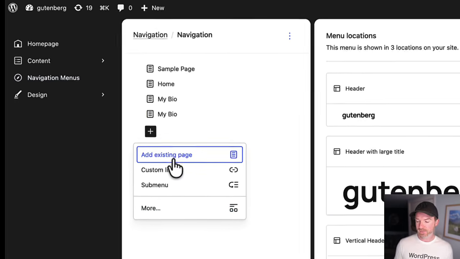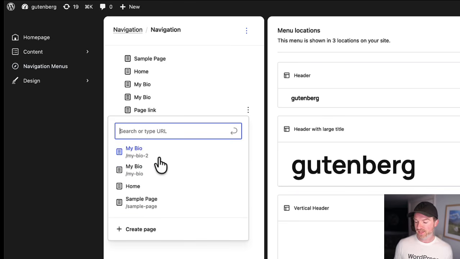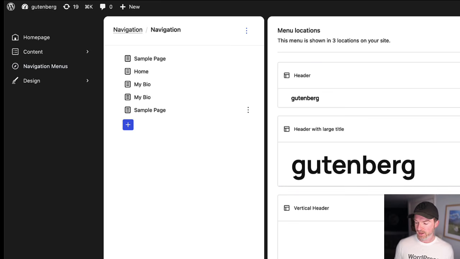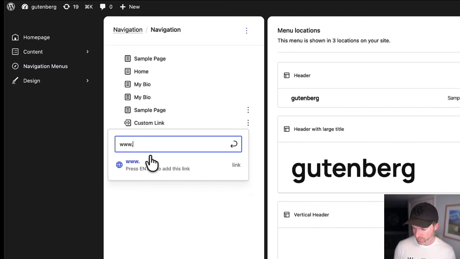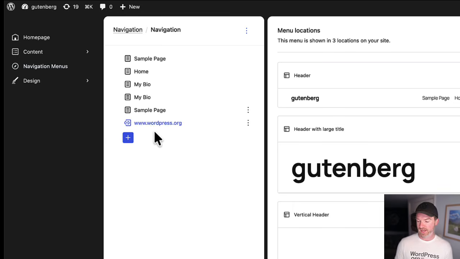Let's add an existing page, and this is a very familiar interface. You can search for an existing page, or you can click to add it. So let's link to sample page, and we see sample page added to our links in the preview as well. Let's add a custom link, and we're going to link to www.wordpress.org. And we do that, and we see that custom link added.